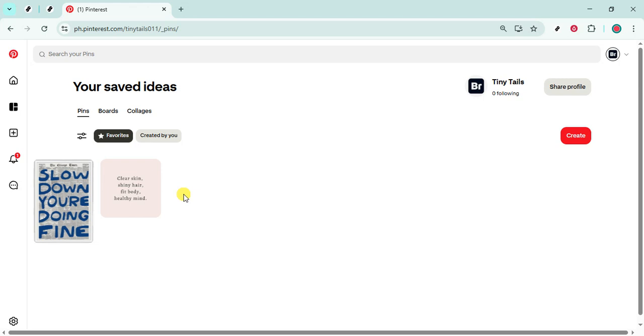And there you go. Open a pin, add it to favorites, then go to your profile, switch to pins, and choose favorites to see them all in one place.